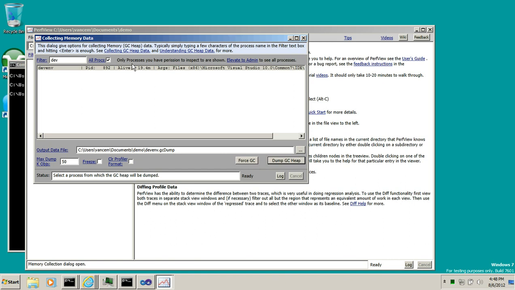Sometimes you'll find that you don't find the process that you're looking for, and it's typically because you're not elevated. PerfView can only show you the processes that it has access to, and if the process that you're interested in is some server process, there's a pretty good chance that it's running as something besides your credentials, and because of that you need to be admin in order to dump its GC heap.